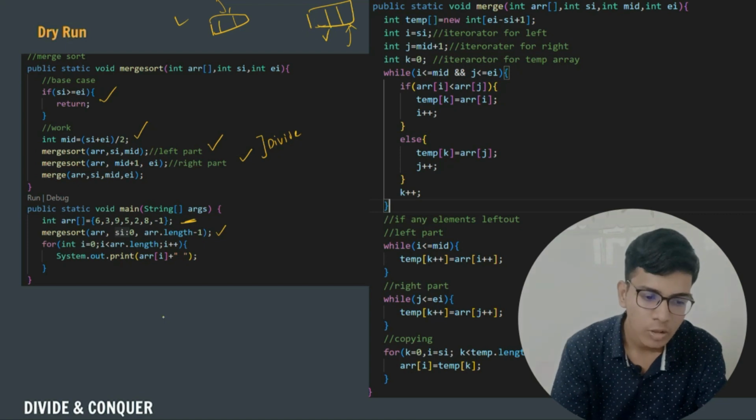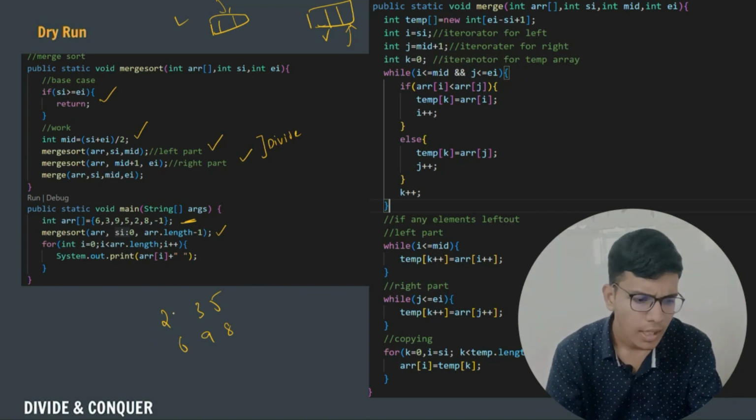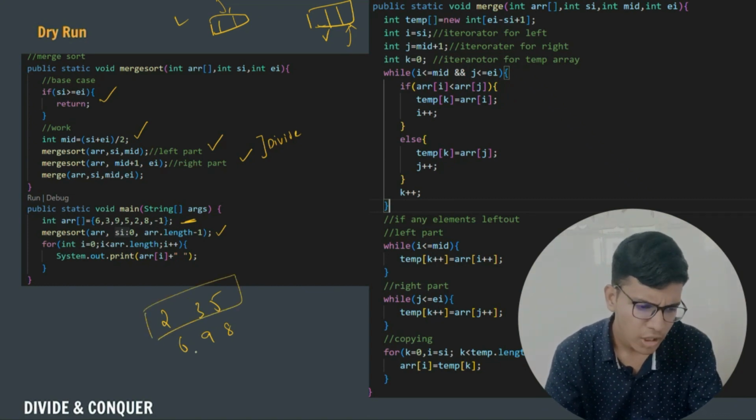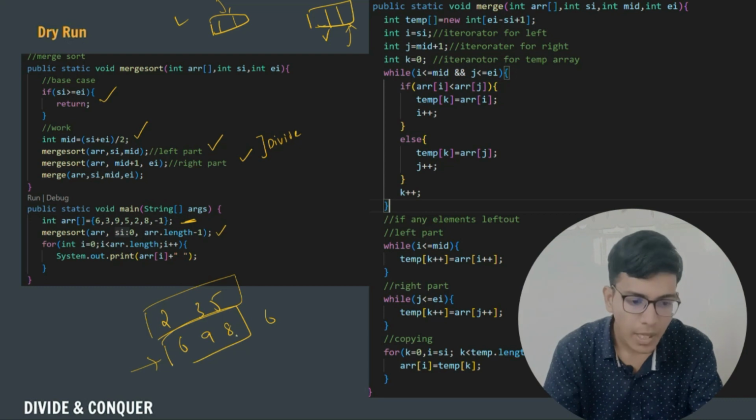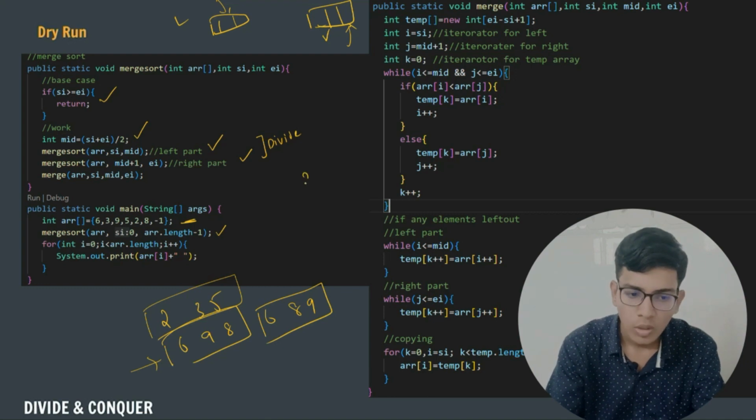Let us consider 2, 3, 5, and then 6, 9, 8, right? First of all, these are in sorted order fashion. What merge sort will do is sort the given left and right parts of the array, like this, 8, 9. This is the sorted fashion: 2, 3, 5, 6, 8, 9. These are the two things.